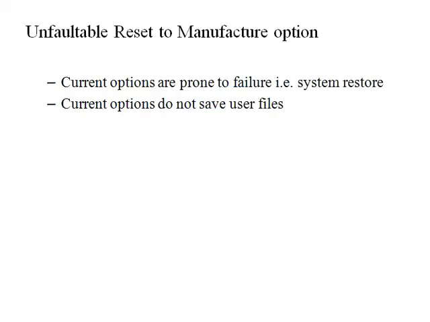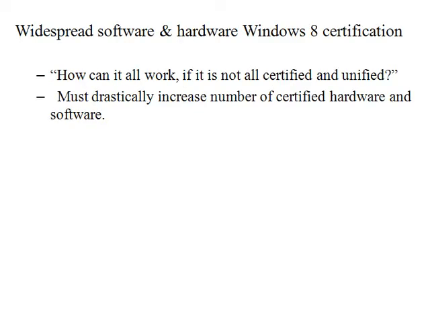Windows 8 needs to have an unfaultable reset to manufacturer option. Current options are prone to failure, i.e. system restore, and current options do not save user files. Users should only use products with the Windows 8 certified logo. This includes both software and hardware. Why? Because in Windows 8 it just works, and if it's certified, then it just works.